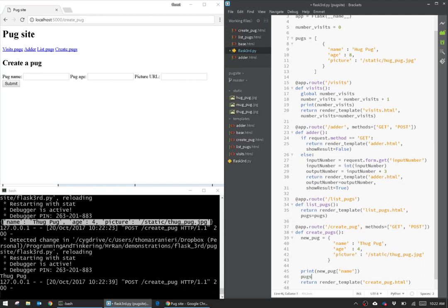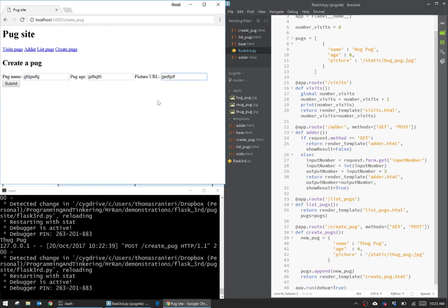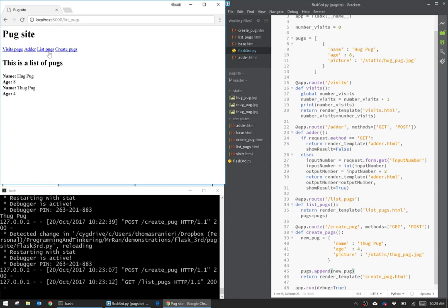So I'd like to get this pugs list and append. Append means add to the end. New pug. So this will add new pug to that list. Save. So hopefully, no matter what I enter here, it should add a pug called Thug Pug. Did it work? I don't know. We need to test it. If only there was some page that had a list of the pugs. There we go. Awesome. So I've now made a thing that creates a pug and adds it to the list.